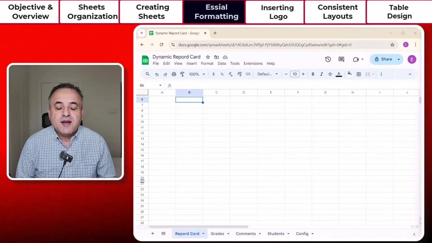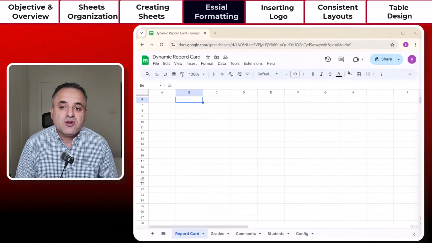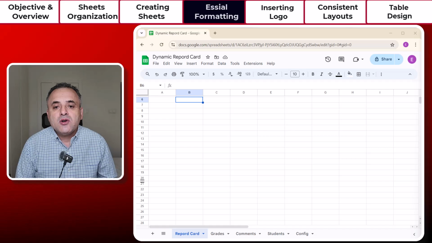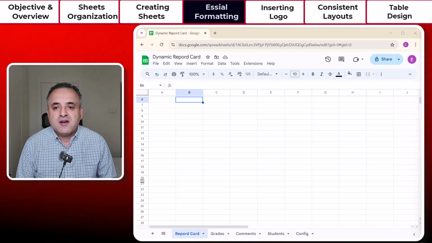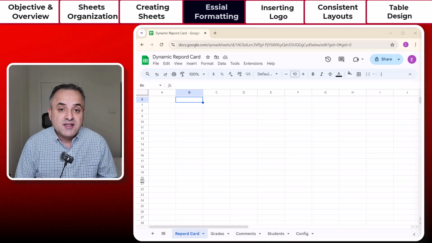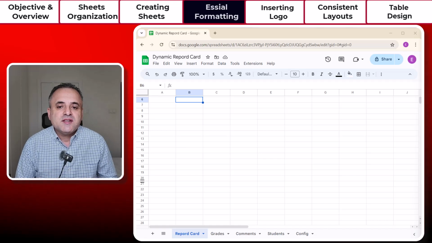Now that we have set up the foundational structure for our project, let's move on to formatting our report card to make it visually organized and easy to read. We'll start with the basic formatting of the report card sheet.